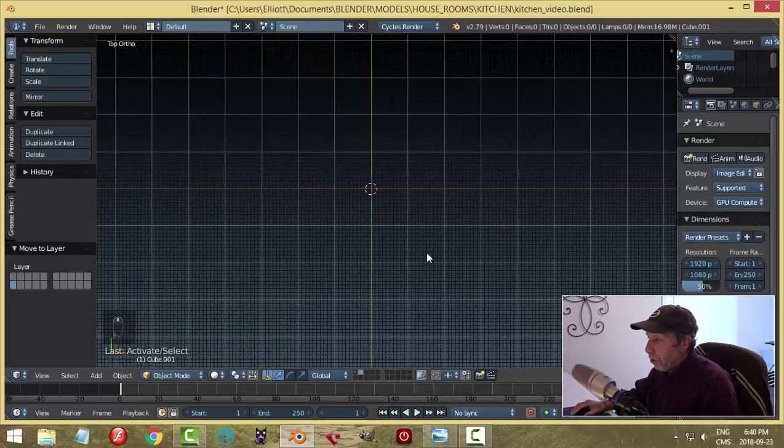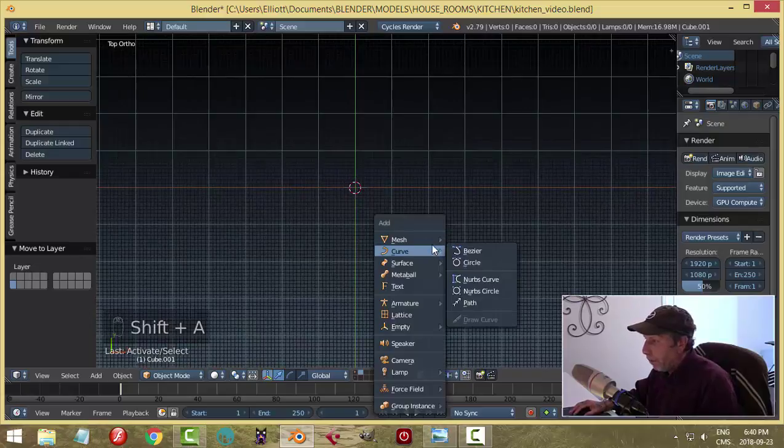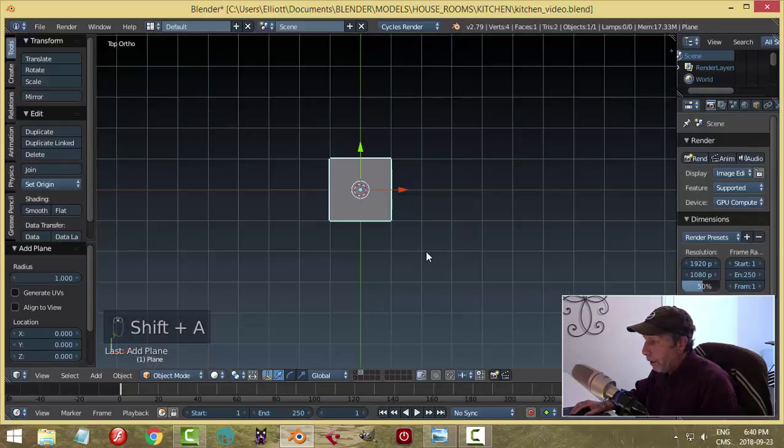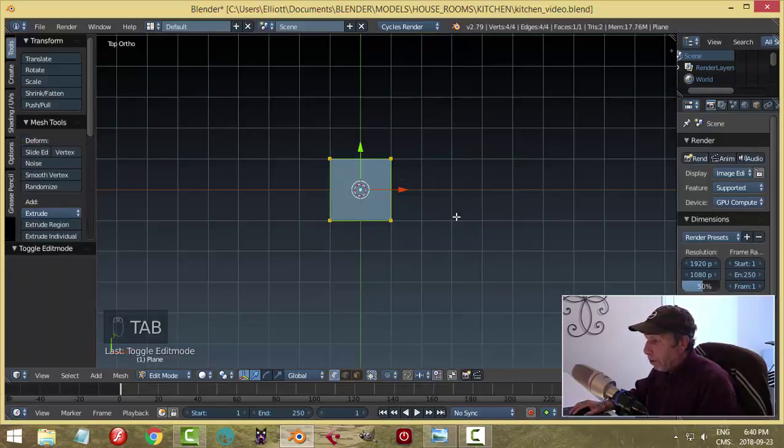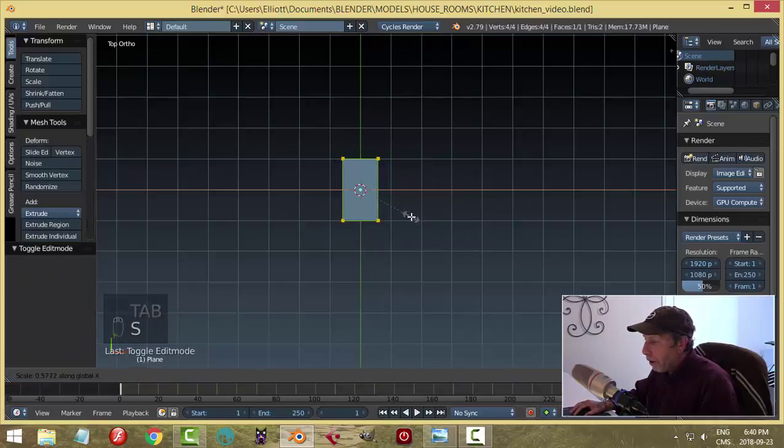And my 3D cursor is still right in the middle, so I'm going to go Shift A, Mesh, bring in a plane, and I'm going to go into Edit mode, and I'm going to scale this in the X.